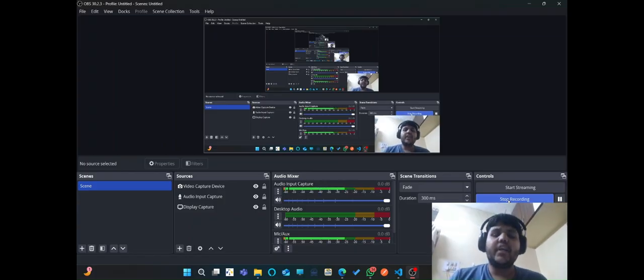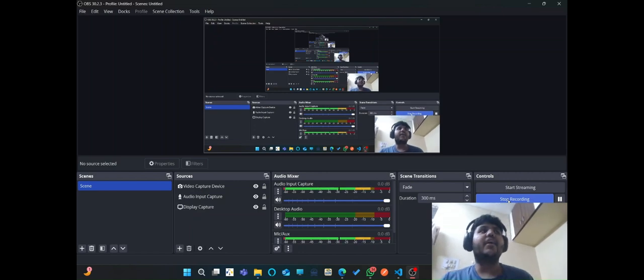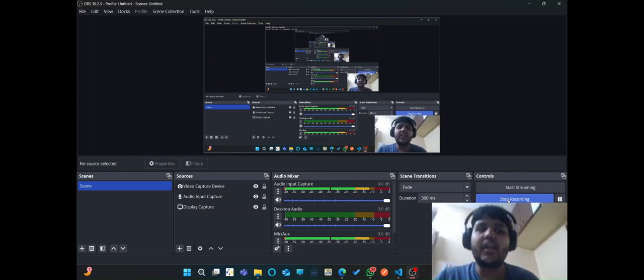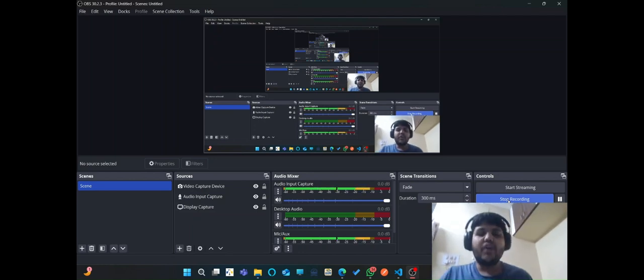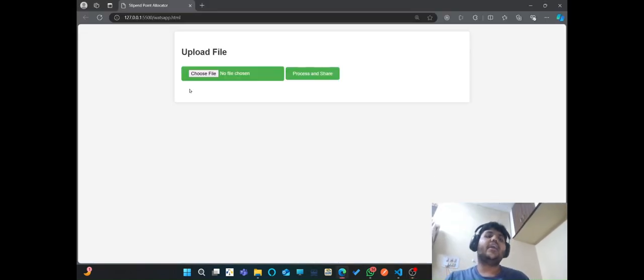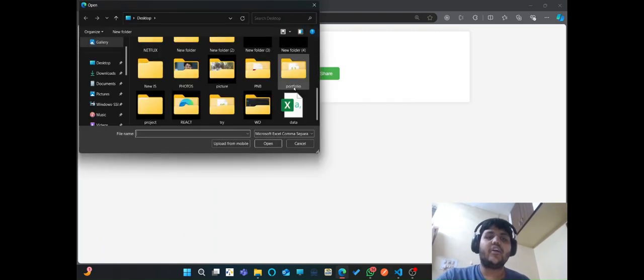Here I will also tell how you can upload your file via an HTML web page and share it via WhatsApp. Let me show how you can do it. Here is an input of type file, so that you can choose the file from your system and share it via WhatsApp.